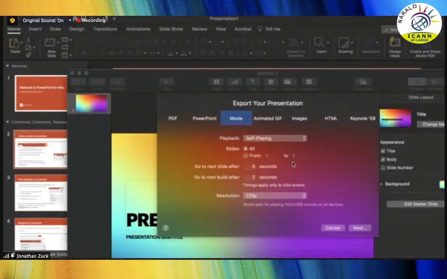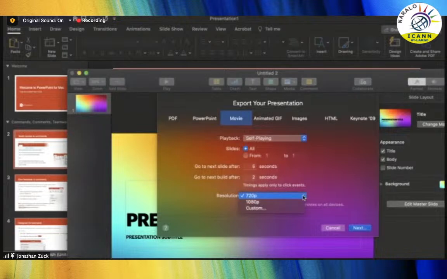It's self-playing is what I would choose. I want all the slides. Go to the next slide. Go to the next build. We'll talk a little bit about a build, but it gives you a little bit finer control for this sort of automatic timing. Then you can specify again what resolution you want it to be, 720, 1080p, or custom. In all cases, you can set a custom resolution for the video so that if you want to, for example, create a vertical video for an Instagram or Facebook story, you can do that inside of PowerPoint or Keynote as well.